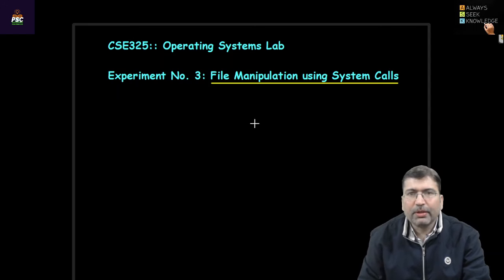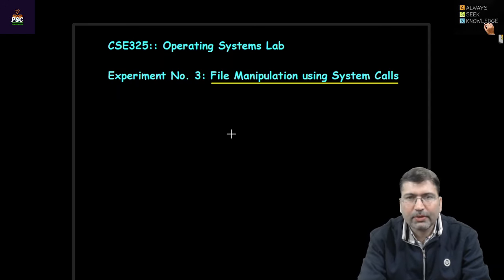So in this experiment we are going to operate on files and try to deal with different issues, right? System calls we have already discussed in the theory class. System calls are provided by the kernel. These are, you can say, functions or routines available through which a user program can interact with the kernel, right? So through system calls, a user program can take the permission.